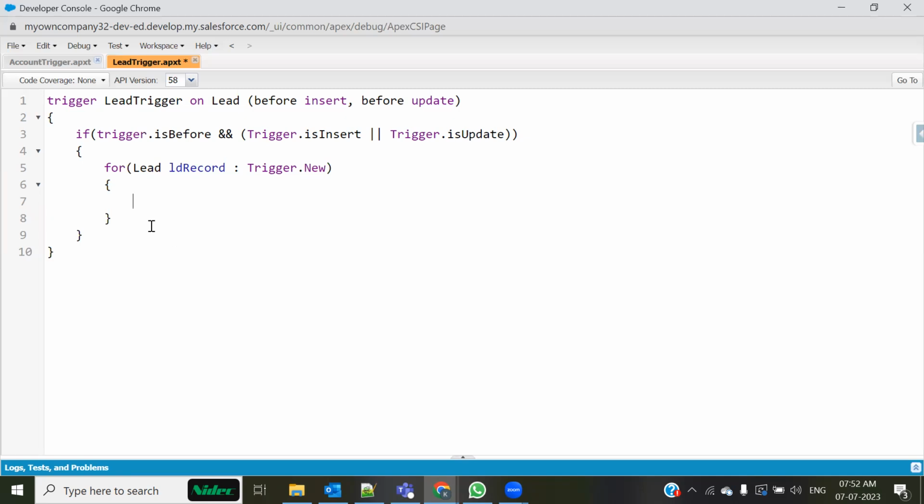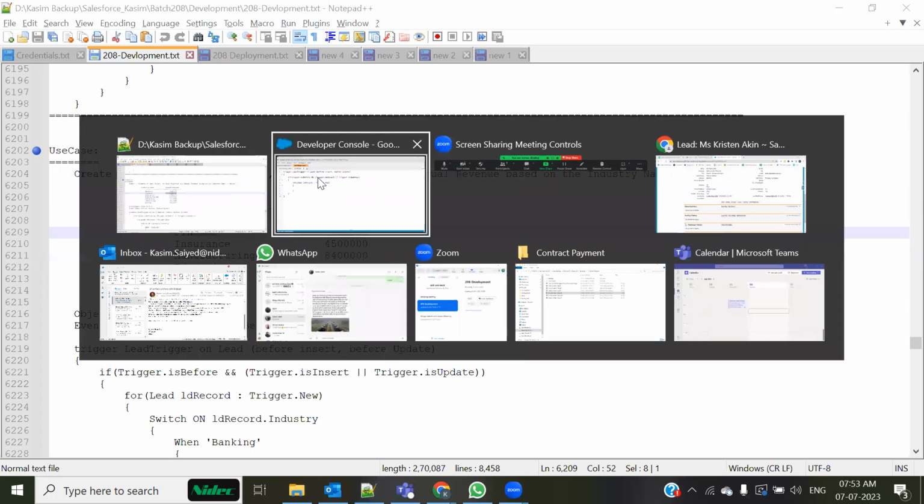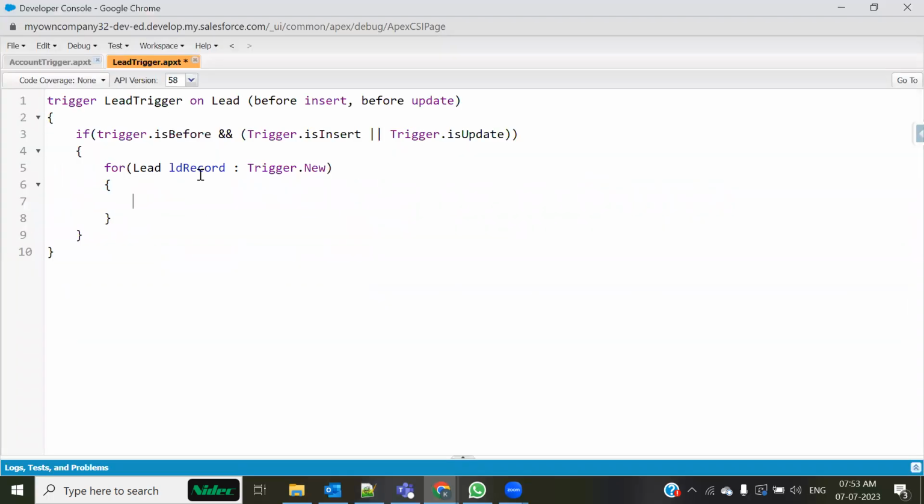Now what do we have to check? We have to check the industry value, based on what the user has selected either at the time of insertion or when he was updating the record. Because that's a picklist, whatever value the user has selected, based on that I am going to assign the annual revenue on its own. So we have to check the value of industry.